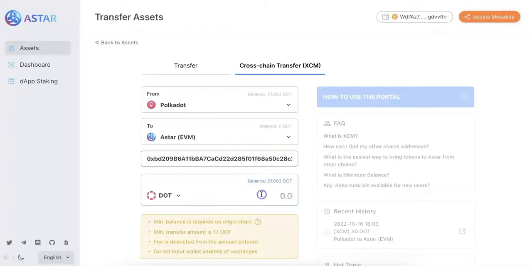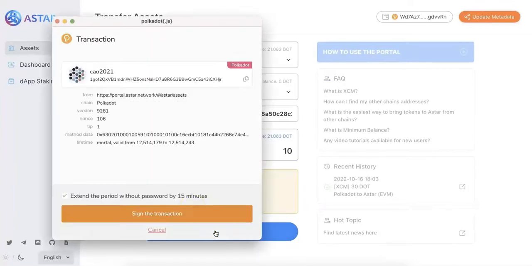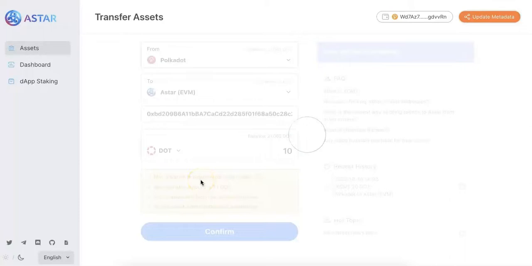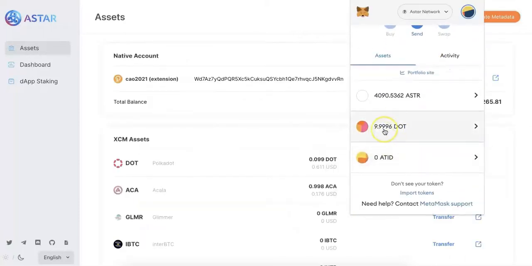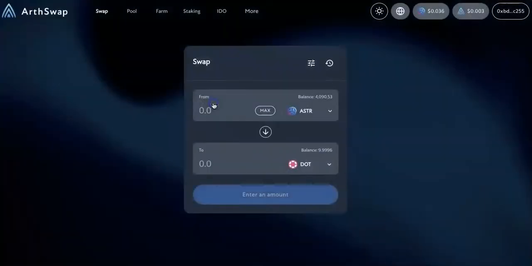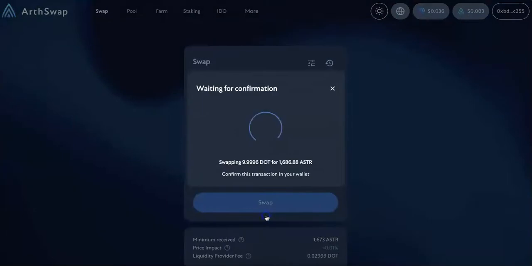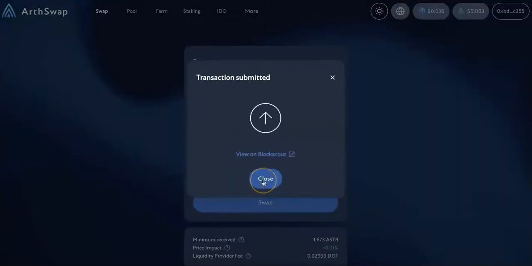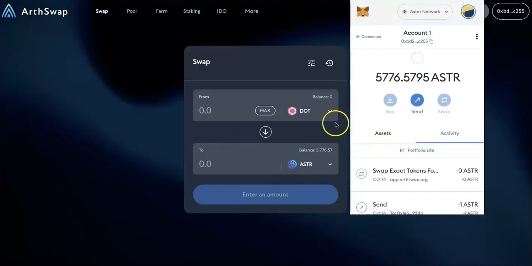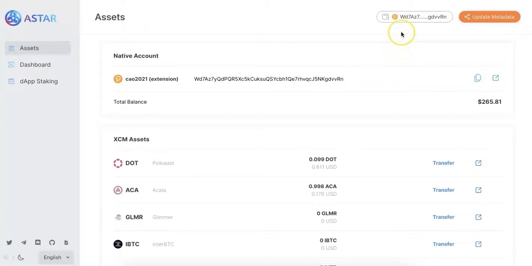I'm going to copy my EVM address, my MetaMask address, then put 10 DOT and click confirm. This is going to send the DOT from Polkadot to the Astar network. Now you can see that on your MetaMask there is 10 DOT. Now go to Arthswap and select the swap from the DOT. I click the max button to swap all the 10 DOT into the Astar. Now confirm, and after that just wait a little bit, and you should be able to see that all the DOT has been confirmed, and you get the Astar.